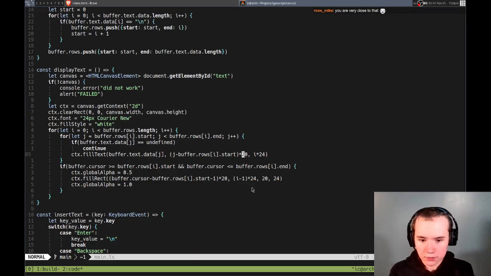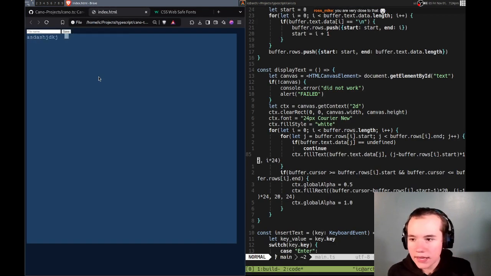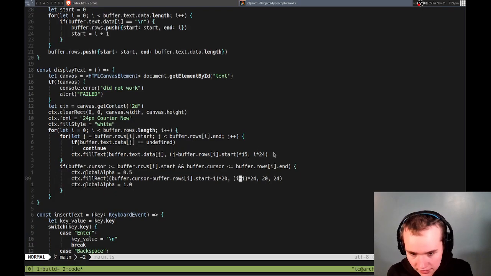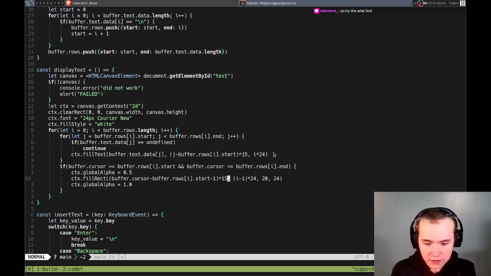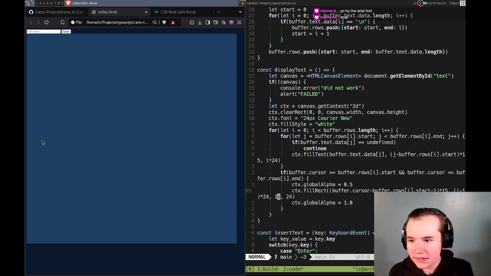So if we do 15, no, 15. There we go. And let's see. Okay. They seem to be nicely close together. And then if we just change this to 15 and this, I think. Something like that. Okay, that looks a lot better. Okay.